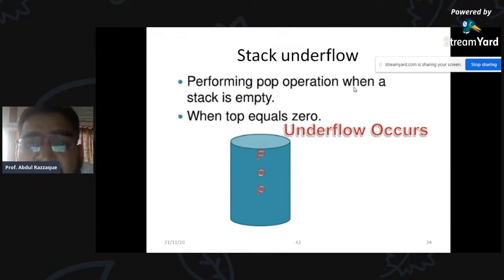So performing a pop operation when the stack is empty is stack underflow, and performing a push operation when the stack is already full, then it is called what? Stack overflow. Okay. When top equals 0, then it is stack underflow. But that is in the general sense, top equals 0.